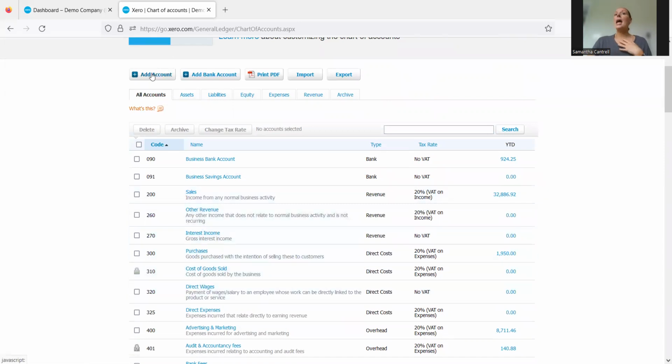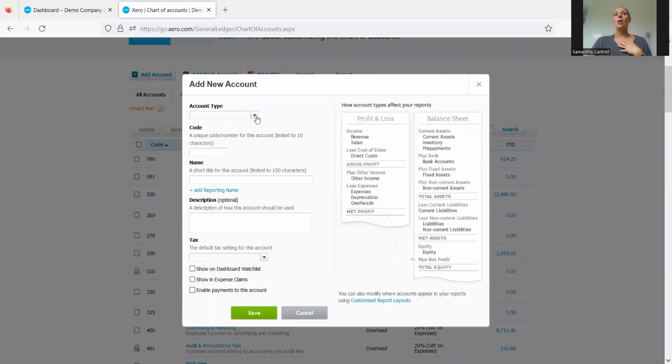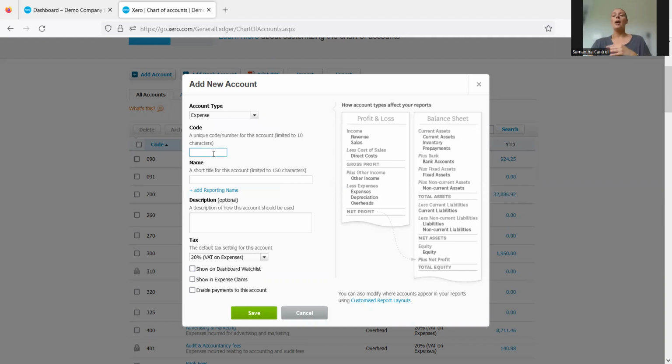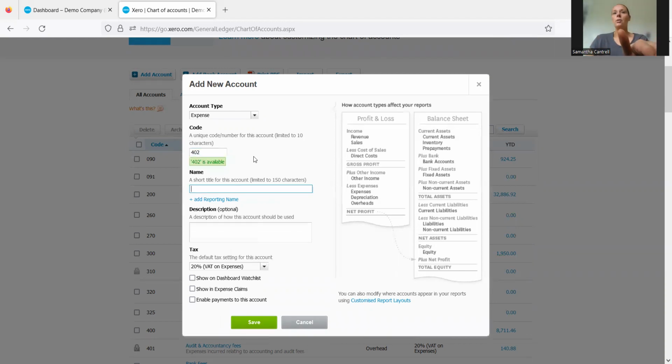If I wanted to add an account in, we are going to have a look down this list to expenses, which is here. We're either going to use a direct cost or an expense or an overhead. To be fair, I don't want to get into what each of those things are. So we're just going to make it super easy and go for an expense. We're then going to add a code in. If I look down here and use the next code, there we go, 402 is available. So I'm going to use that.